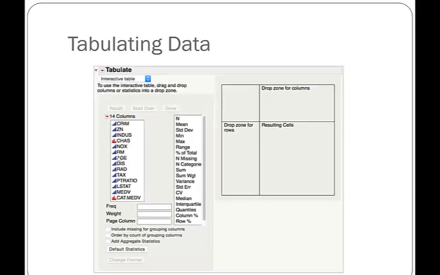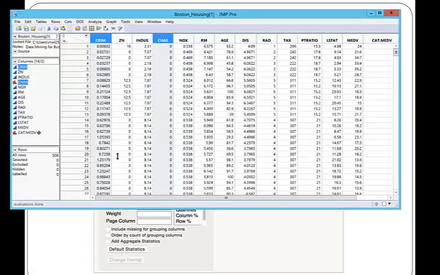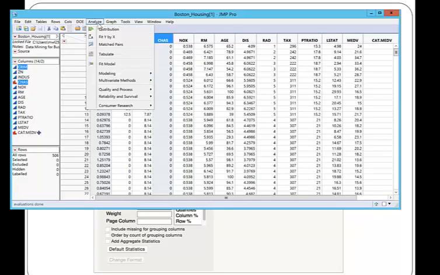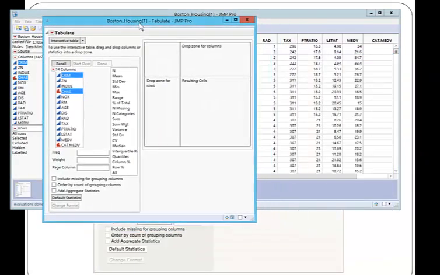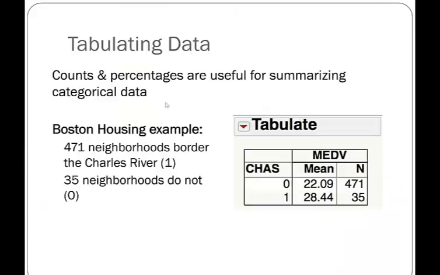Another way to quickly view the data in JMP is to use the Tabulate menu command, and to get there you go to Analyze and then Tabulate. And this is a drag and drop. You can pick different variables here that you want to look at and different summaries. For example, we could quickly tabulate the median value and do that by the Charles River indicator, so 0, 1, and we can look at the mean and the count.